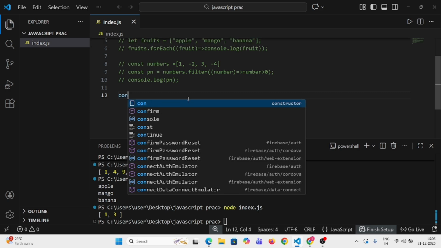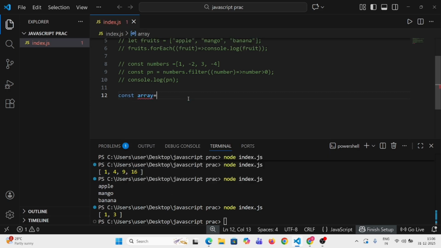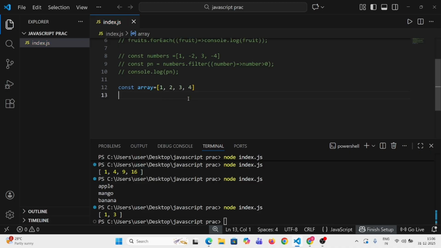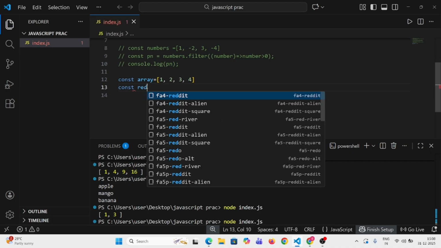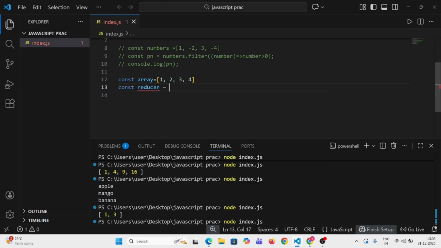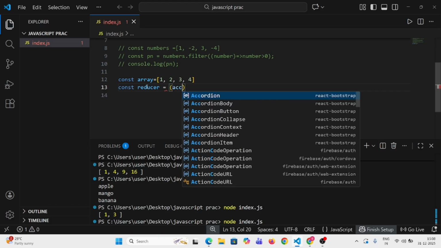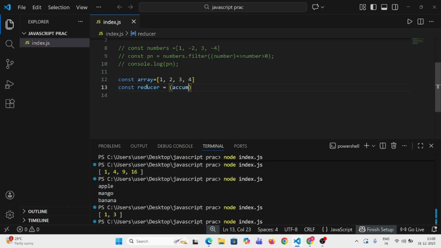So const, I'm going to take the array 1, 2, 3, 4, right? Now write the code for the reducer. So reducer is equal to, first one accumulator, comma, first is accumulator and then current value. You have to keep current value. Then you have to use the arrow function, accumulator plus current value, right?